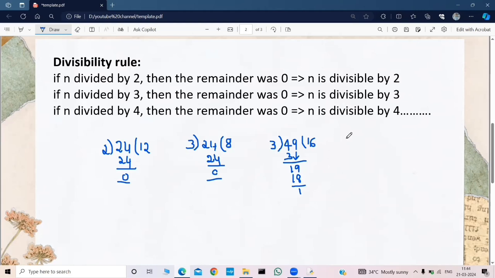Let me take some other number 50 and make it divisible with 3 itself. So 3 ones are 3 and 5 minus 3 it was 2 and I need to bring down the 0 and 2 6s are 18 and my remainder was 2. Now again the 50 is not divisible by 3. Let me take a number 64 and divide with 8. We know 8 8s are 64 and the remainder was 0, right?